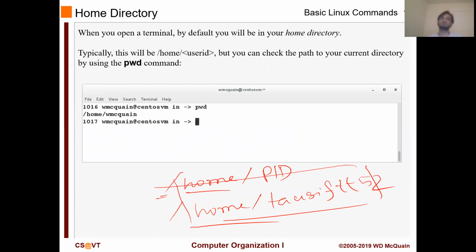If you want to see which directory you are in, you use the command pwd. If you write pwd, it will show you where you are right now. You can give it a try: open a new terminal, try pwd, and see where you are, okay?